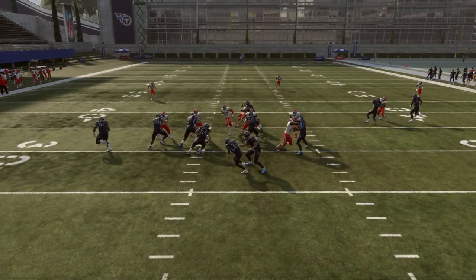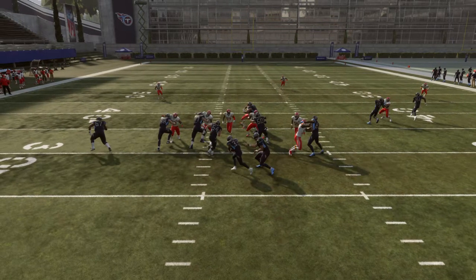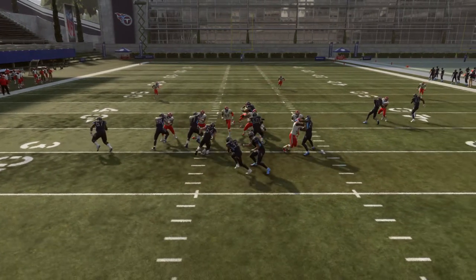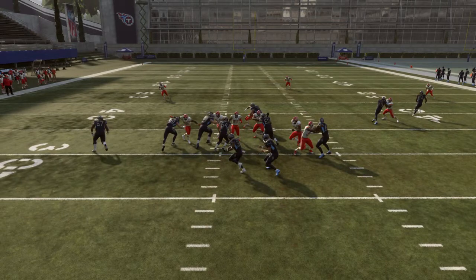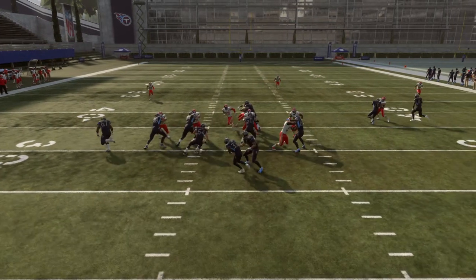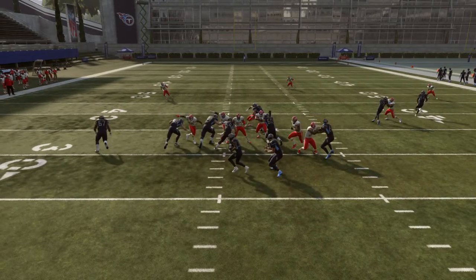Now, let's stop it here. The first thing I want to show is why I said what I said about run blocking, where I had a problem every single time you would get the ball, guys would come off their blocks. Now you see right there, two guys with the exact same animation. I can't do anything about that, but that is what it is.